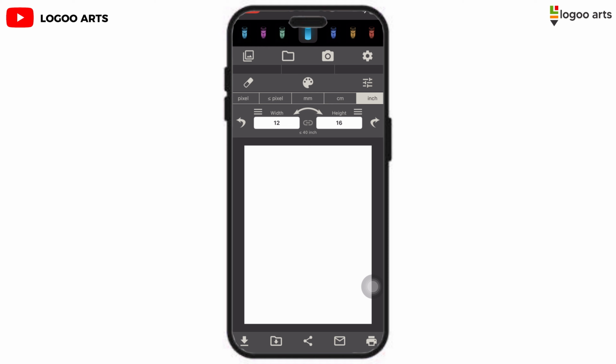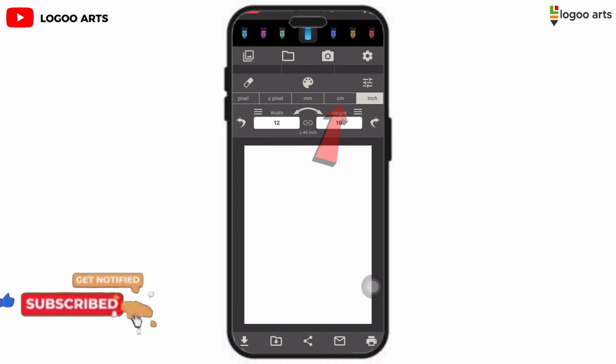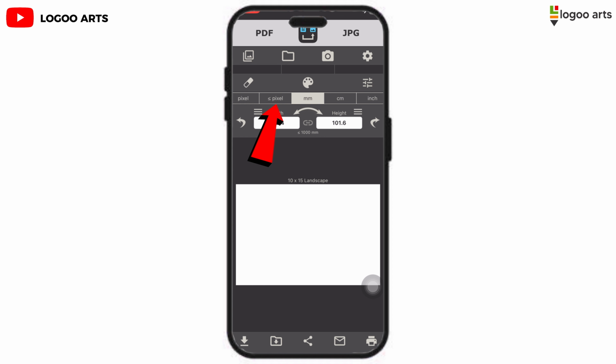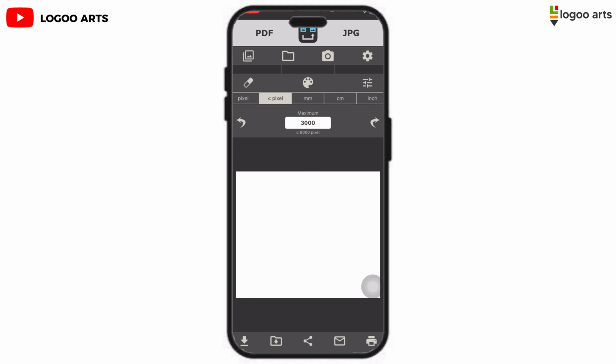Now when you look at the interface of the app, we have width and height. The width is the width of the paper. So this space you see here is like the paper size. Do you understand? So you can see 12 here and you can see 16 here. Okay, so that's the paper size you can see right now, and they are inches. When you look at the top here, you can change it to cm, you can change to mm, you can change to pixel and stuff. But I like mine in inches.